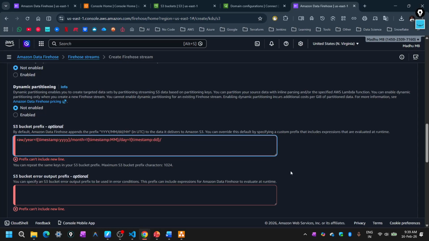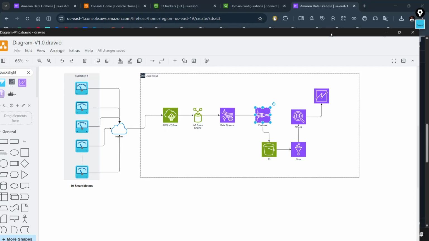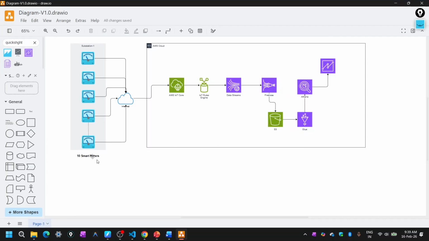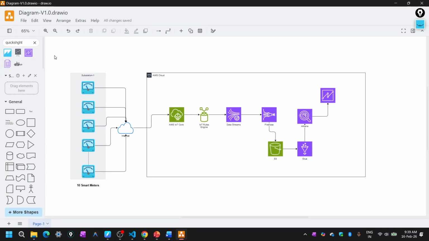Okay, guys, we'll do one thing. Let me fix this. Anyhow, tomorrow we will be continuing the other part. Correct. So let me fix this error in the S3 bucket. So today what we have covered is these smart meters and how we are injecting the data into the data stream.